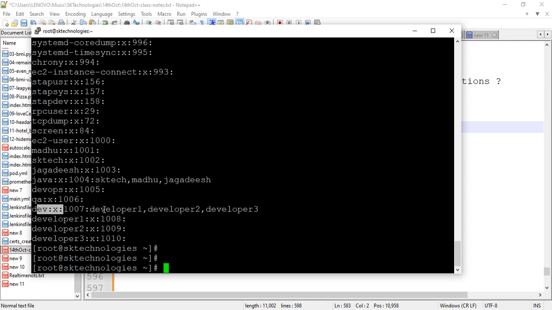Okay, so now what I will do, along with these people I want to add three more people, multiple users, into this dev group. Again, the same command you can use, but you should provide the usernames whatever you want to add. So here you can give sktech comma madhu comma jagdish.